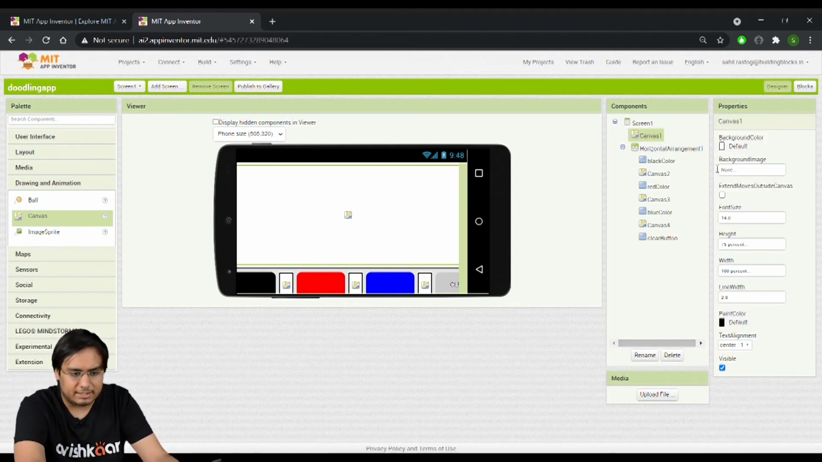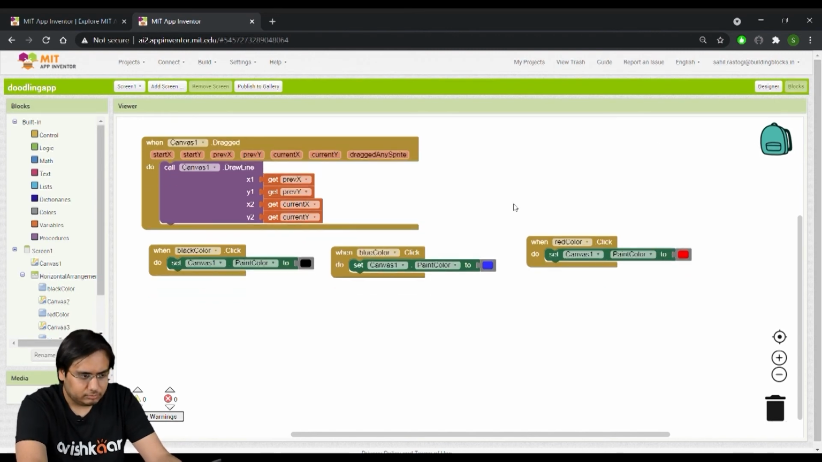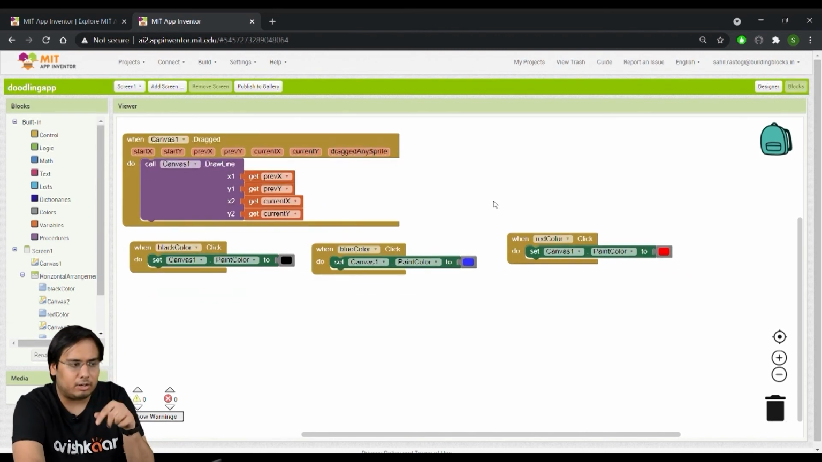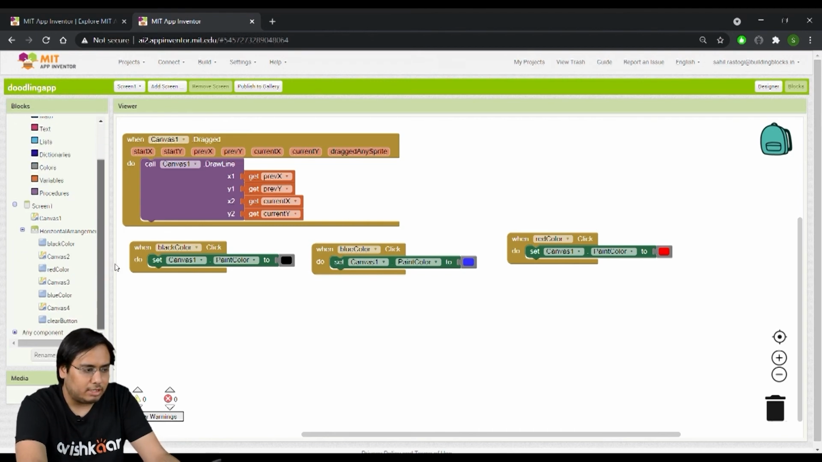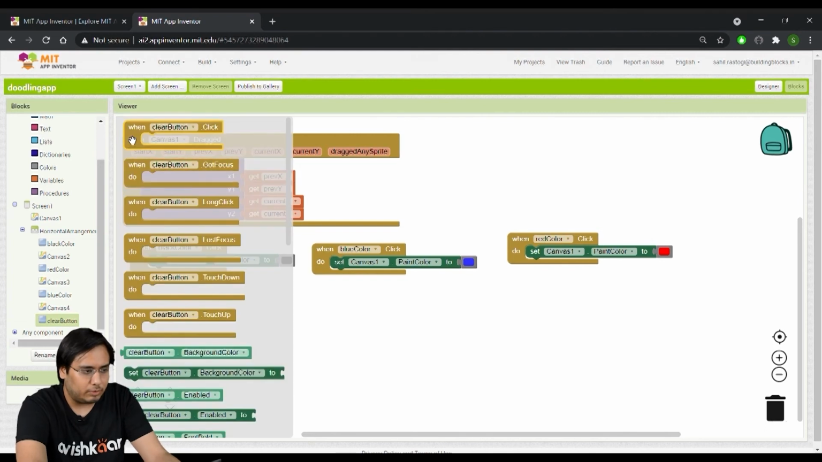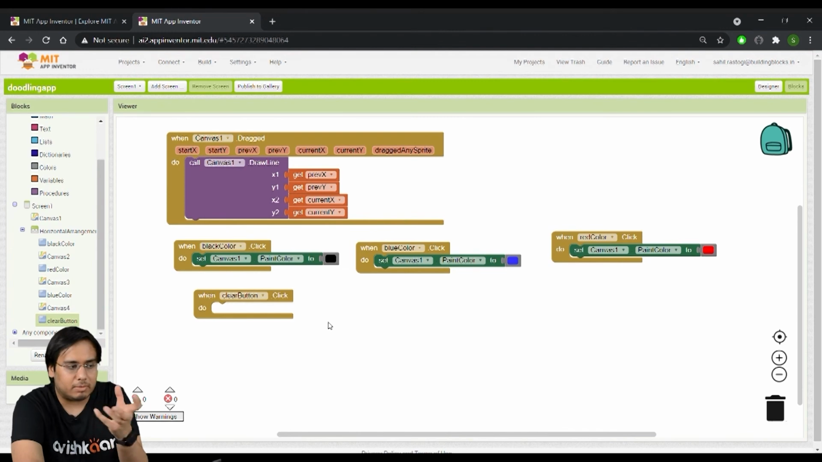Okay, so if the user hasn't selected anything, it will by default start with black color only. So with this, the drawing part of the app is completed, and the setting of the color part of the app is completed. Now what we need to do is add functionality for our last button, which is the clear button. So when the clear button is clicked, I just want to erase everything on my canvas.